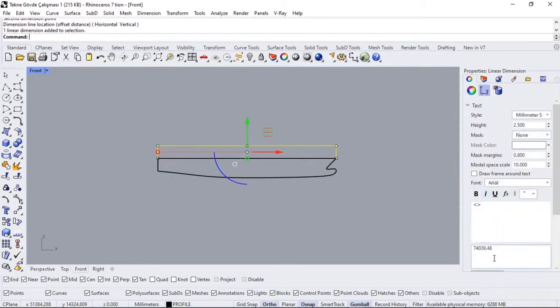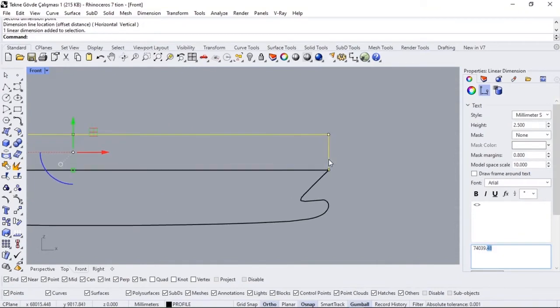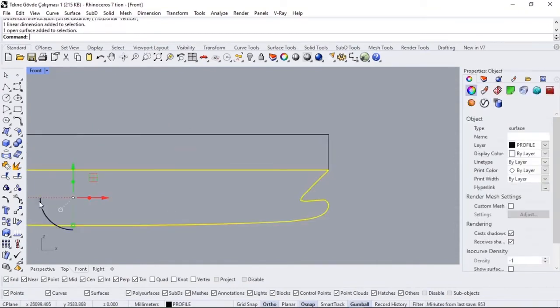The boat is now exactly 74 meters and 39 millimeters long. 39.48 millimeters. Actually, I should reduce the size. When you model a body from a 3D lines plan, minor errors may occur. You should fix this error yourselves. I want to move 39.48 millimeters of surface back.